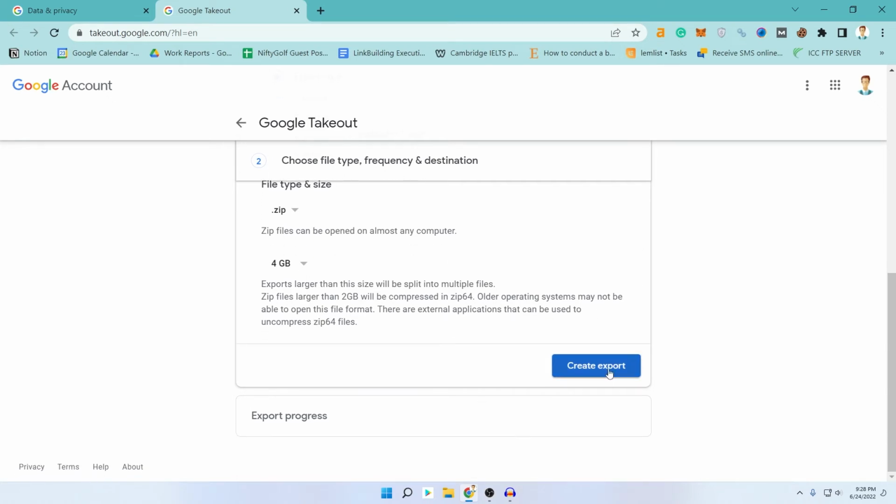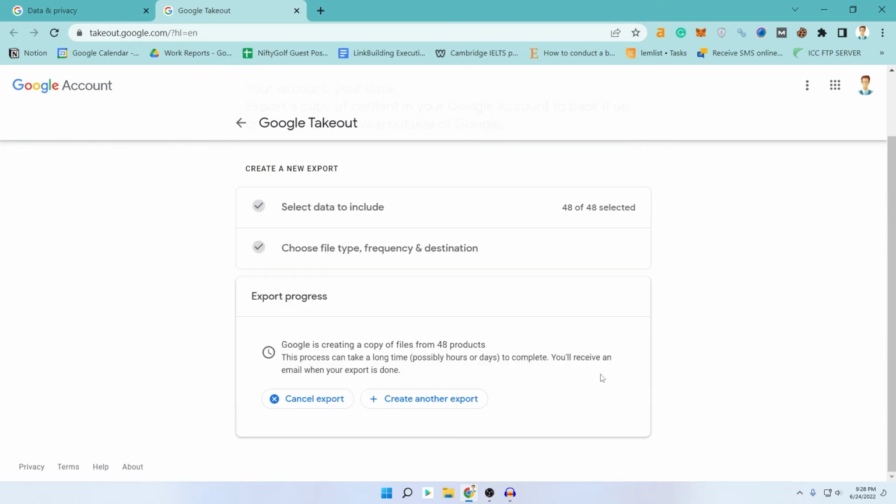Then here you can see create export. I have already clicked here. Now it is saying export progress. Google is creating a copy of files from 48 products in my case. This process can take a long time, possibly hours or days. Just remember, you will receive an email when the export is done. So now you can just chill and relax. After the process is done, you get a link through your email. So that's it. That is how you can download all of your data from your Google account using takeout.google.com.